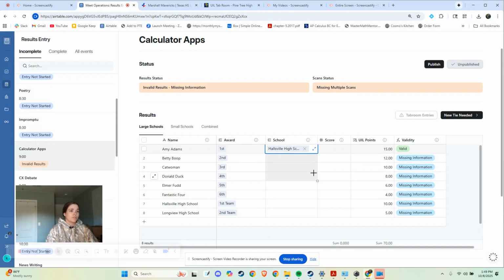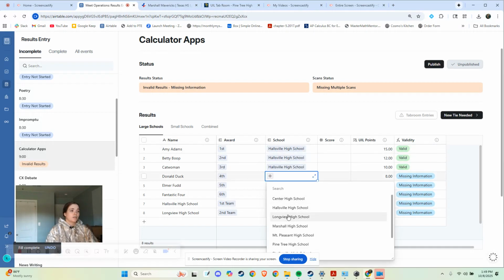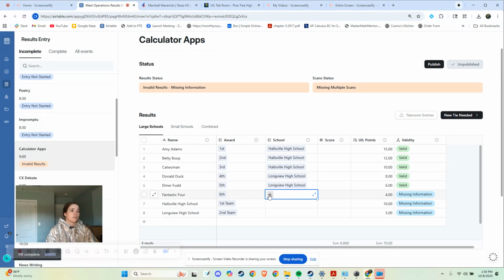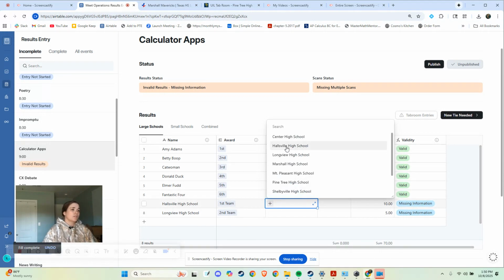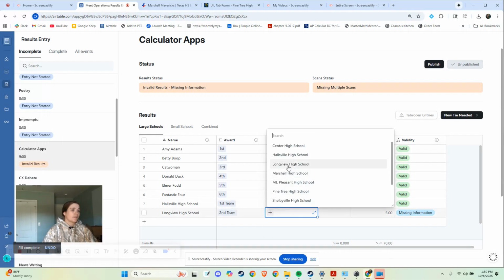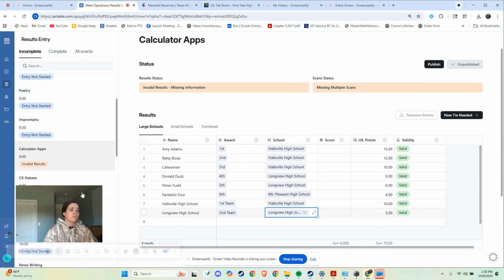Hallsville will get the first 3. Longview will get those. We'll give Mount Pleasant 1. Mount Pleasant's actually pretty good. And then we'll give those to those teams. So that's the entry. You're putting in all of the names.